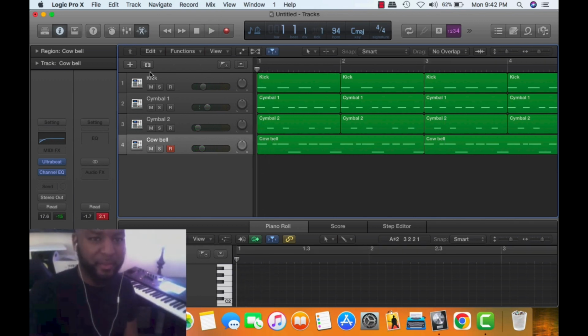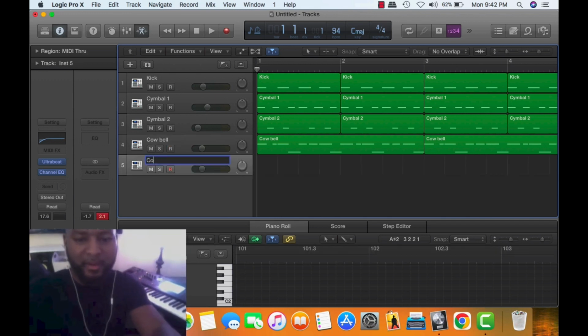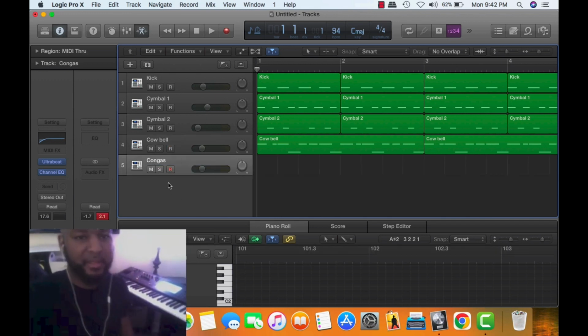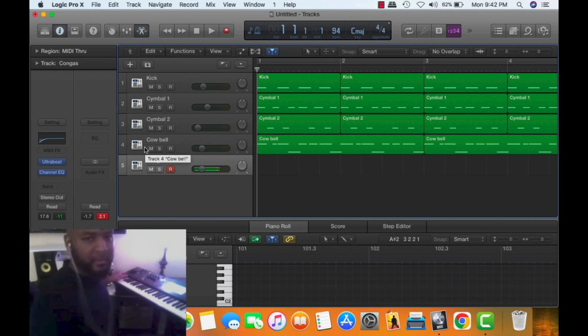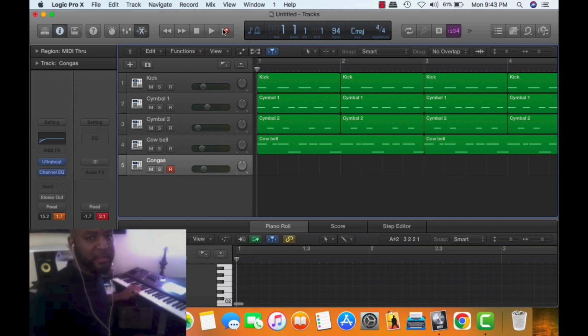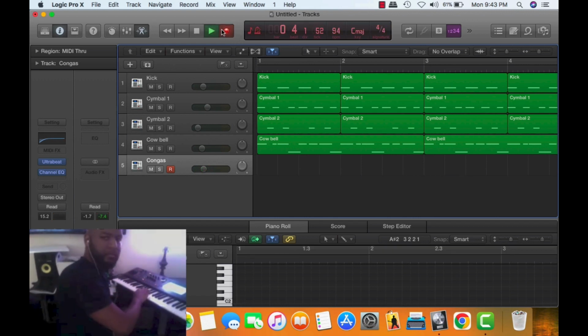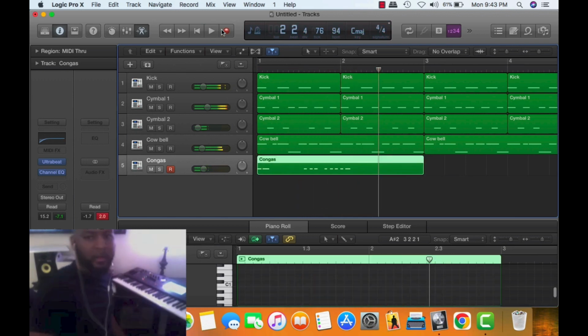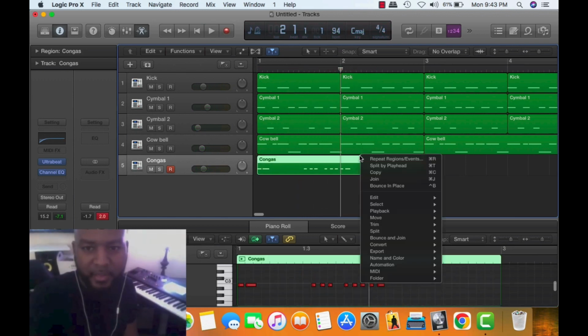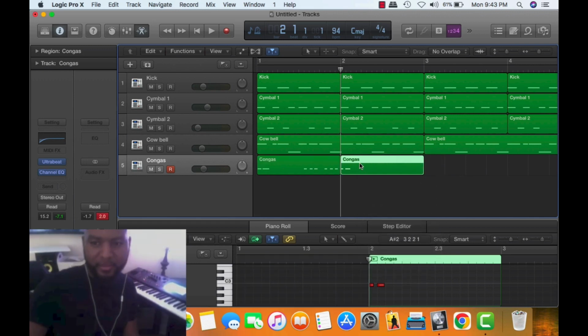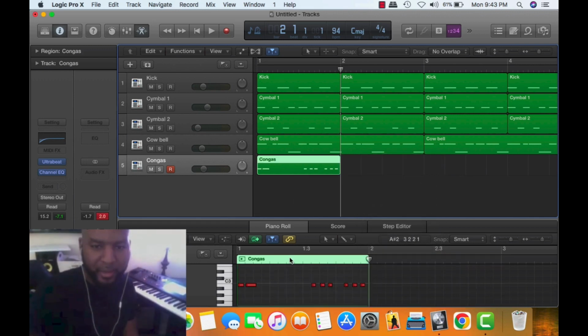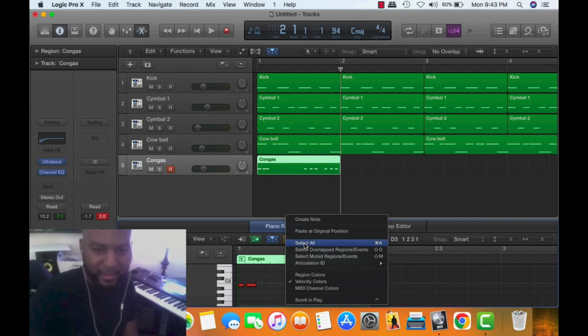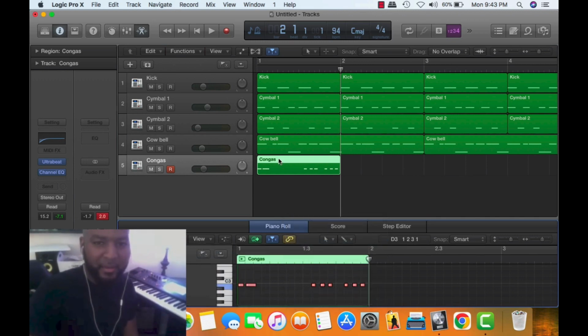So let's go ahead and repeat that and type congas. So now we're gonna play with the congas a little bit. And that's all we need. Split that there. We're gonna split it so it could be one bar. And then we're gonna go ahead and quantize it. We're gonna right click down here, select all, and quantize it.